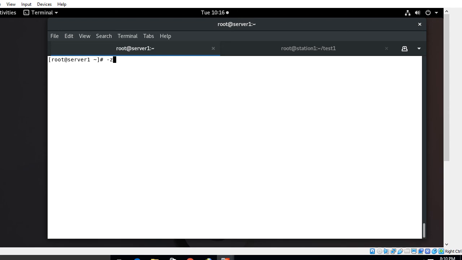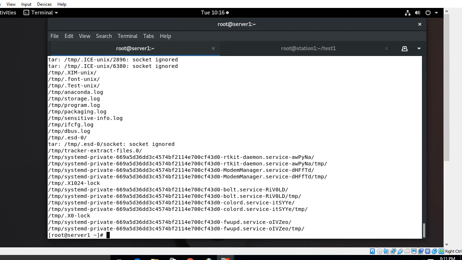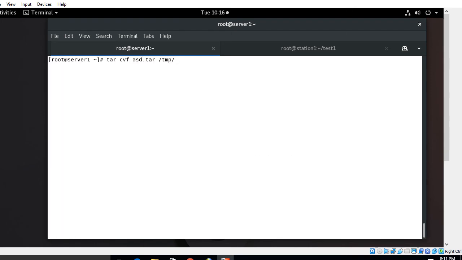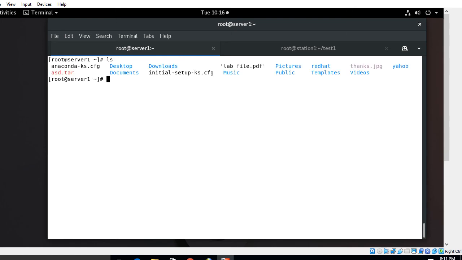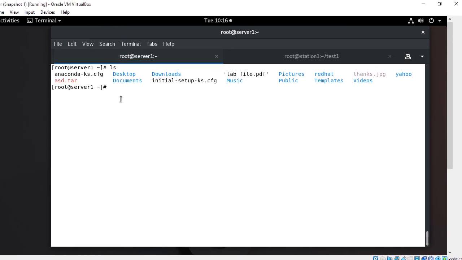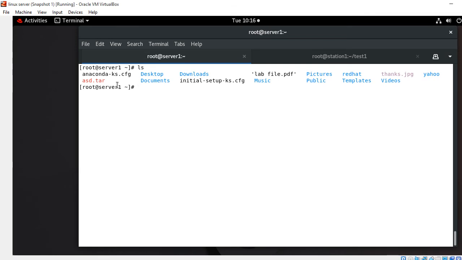So first of all, I'll take the backup of some directory. I'll go with the tar command, create a backup file name, say it could be asd.tar, and I'm going to take the backup of the temp directory. Okay, so this is a simple command through which I just create a backup of the temp directory. And let's verify, see where it is. Here it is, the asd.tar file. So now I have a backup file named asd.tar.